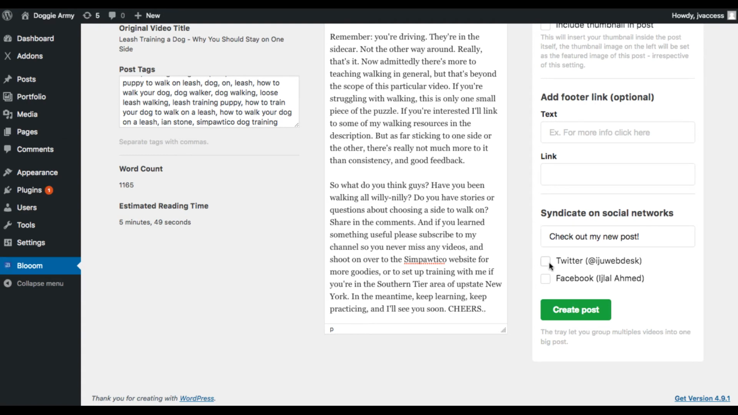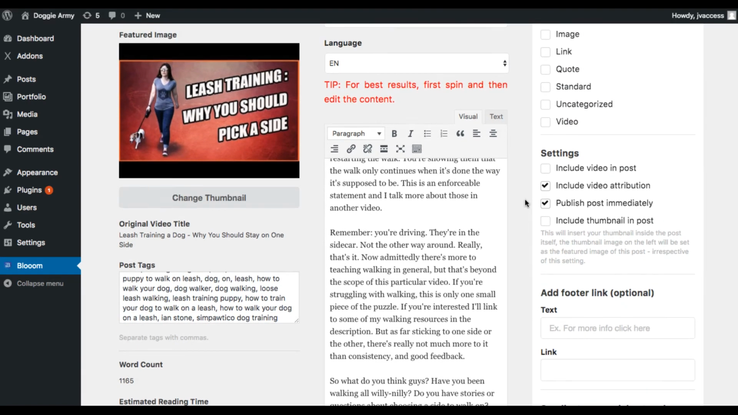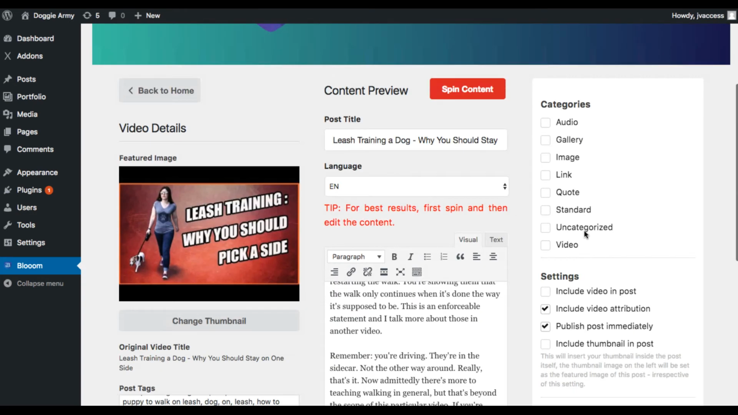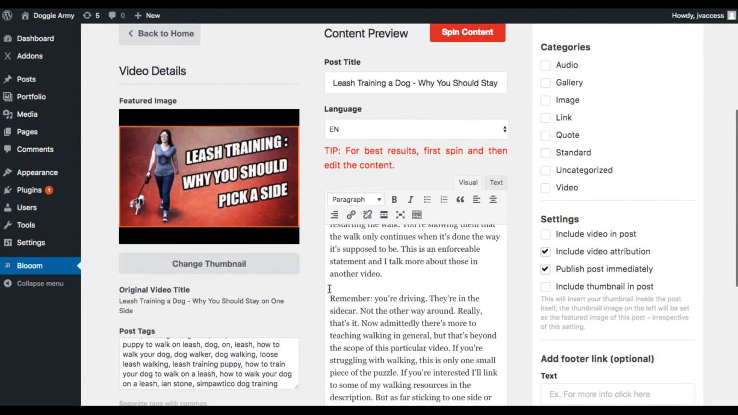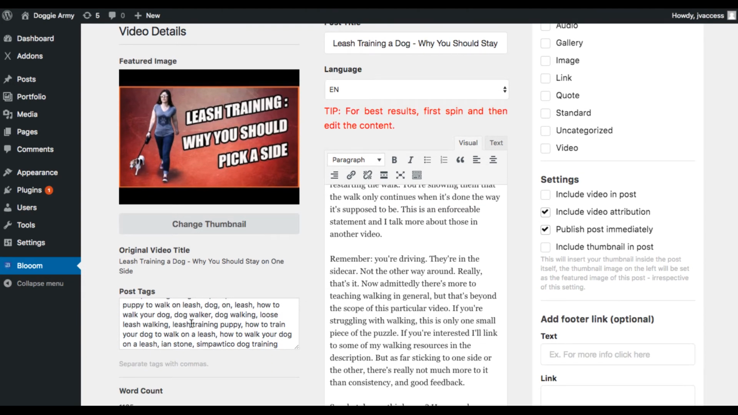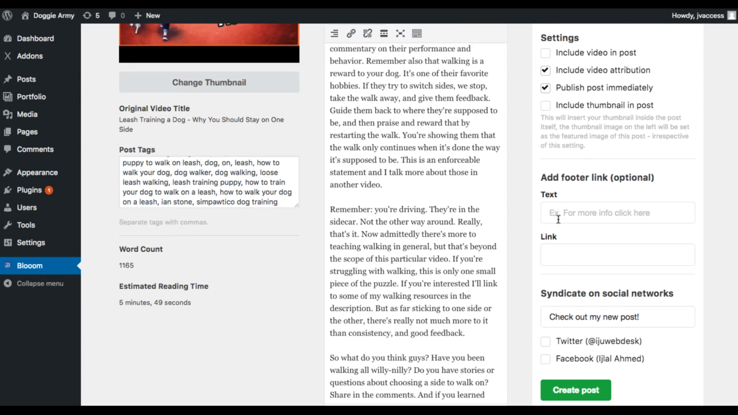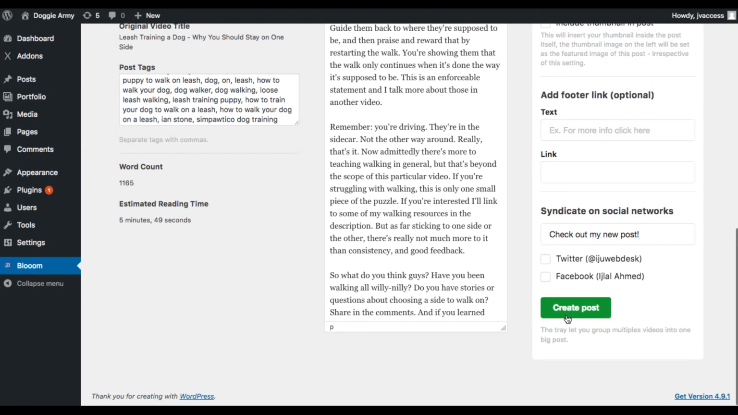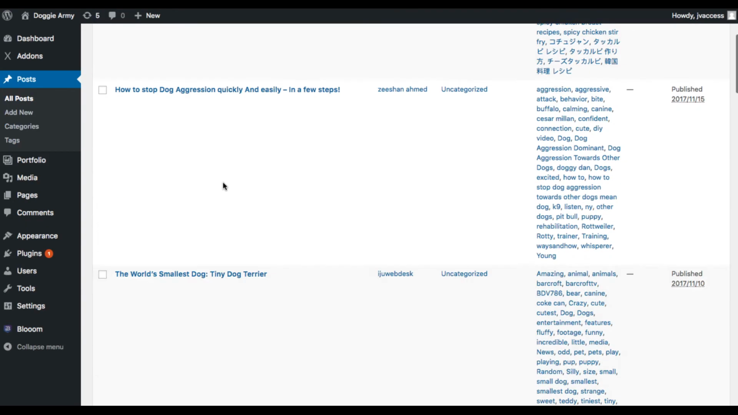You can also syndicate it right to Twitter and Facebook as well, so you don't have to schedule that later. And then there's some other options here, including making this bigger so you're not editing it in this tiny little box. Of course, editing the title, you want to do that to help it rank. It's going to come with tags already populated to help it rank even better, as well as adding a footer link as well. So go ahead and create the post, and then you can go over here into posts.